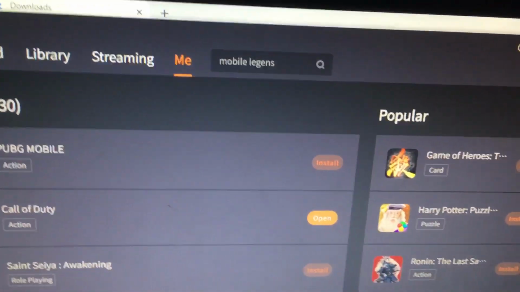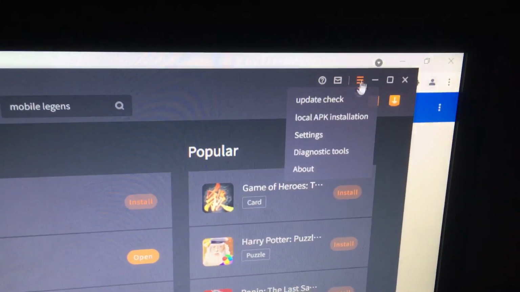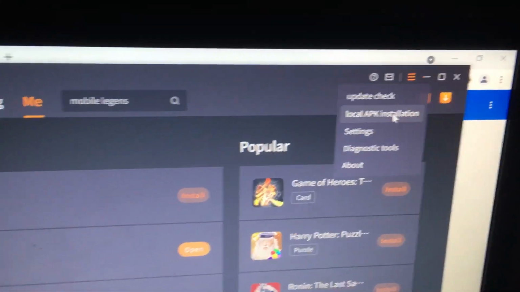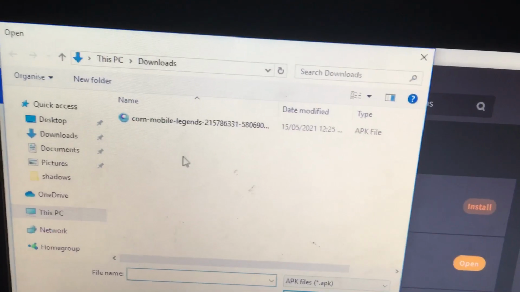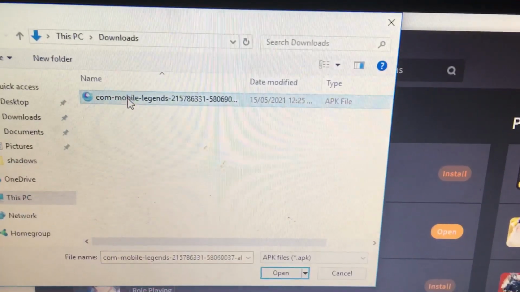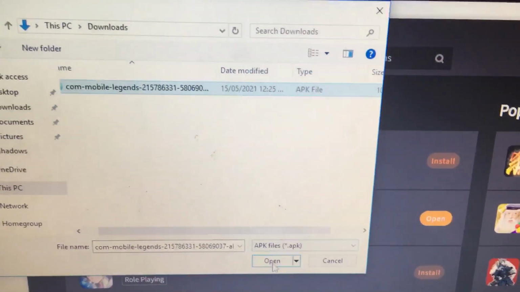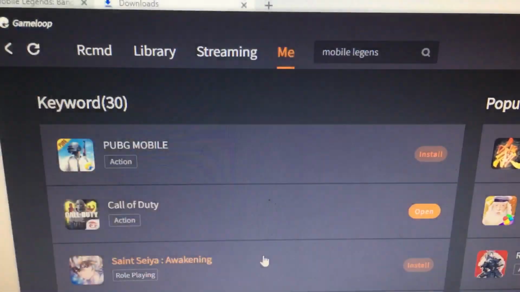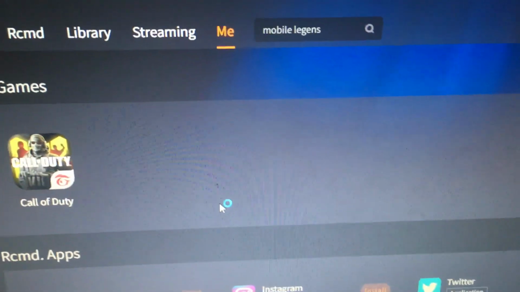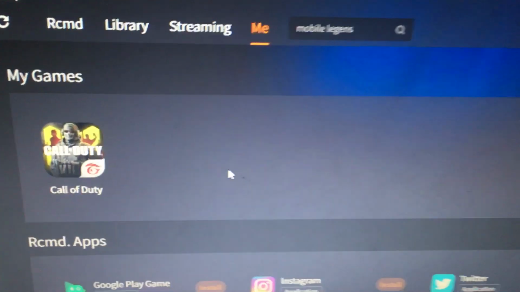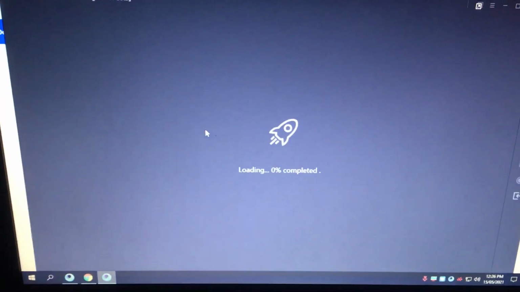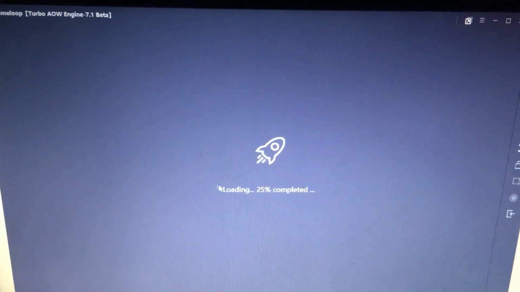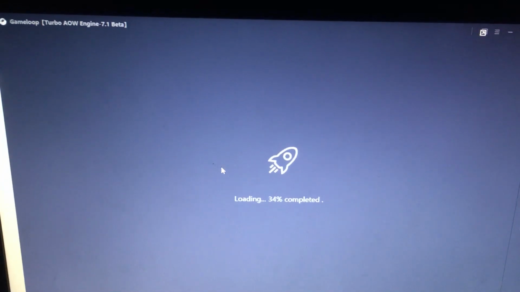Then click this one, 3 dot, install APK installation. Then that's the one we have to download. After you download, then we open it. Just click open. Wait for a while for the installation. That's all. We have loading. We have to install the Mobile Legends.